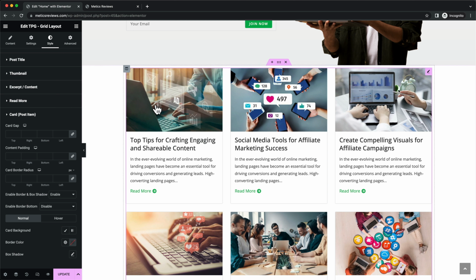And then we're gonna add a radius for the post, like the blog post cards here, this entire thing. So we're gonna just go to card border radius, leave these values linked, and then we can just click on the up arrow and then change this to, let's say, 20. And this will add these rounded corners, which looks a lot better.